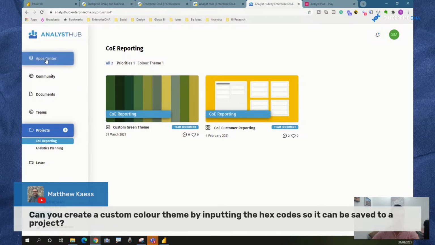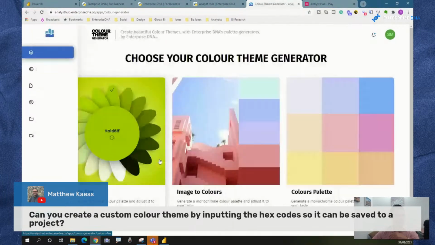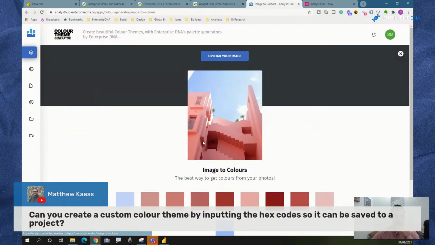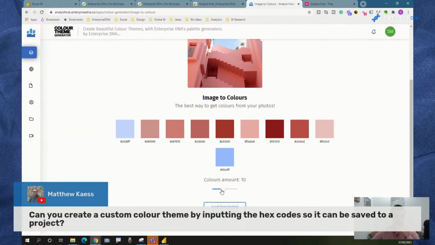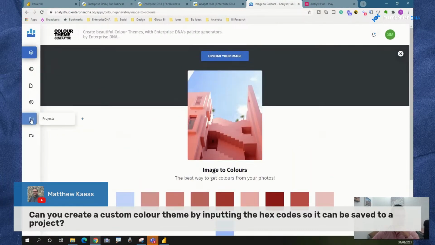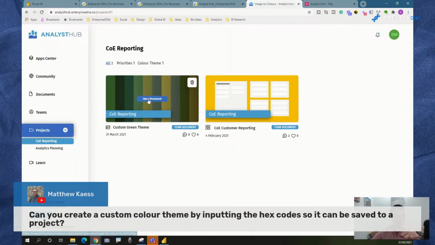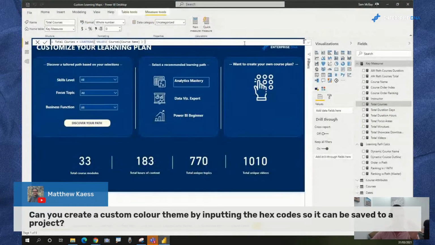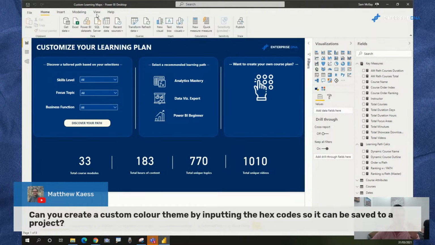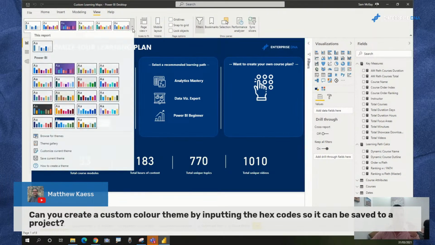Because there's a lot of flexibility in how you use this color theme app, you can adjust how many colors you want, etc. So you can get pretty close. And one of the other things, this is actually customized to make it super simple to import these into your reports.